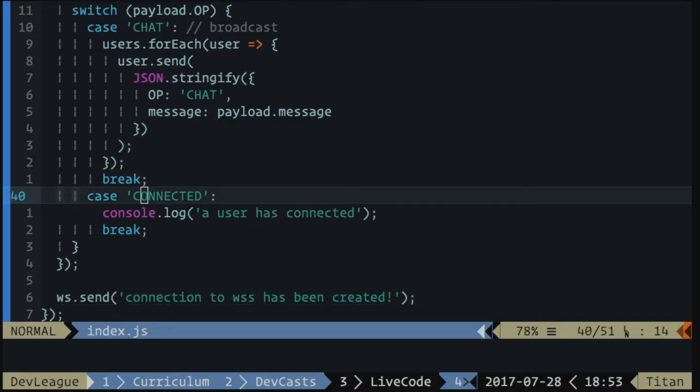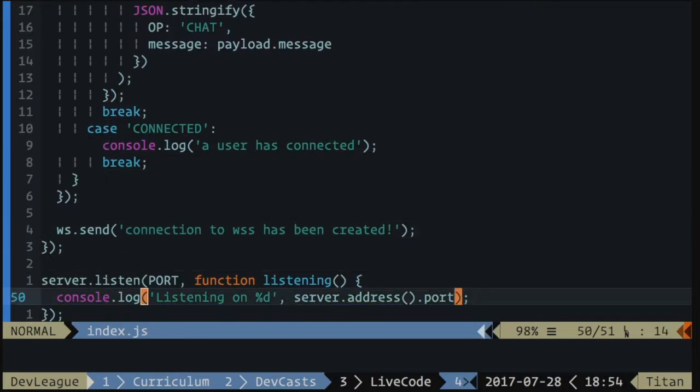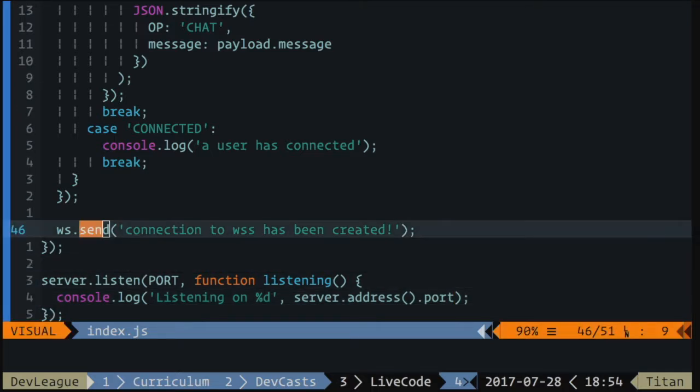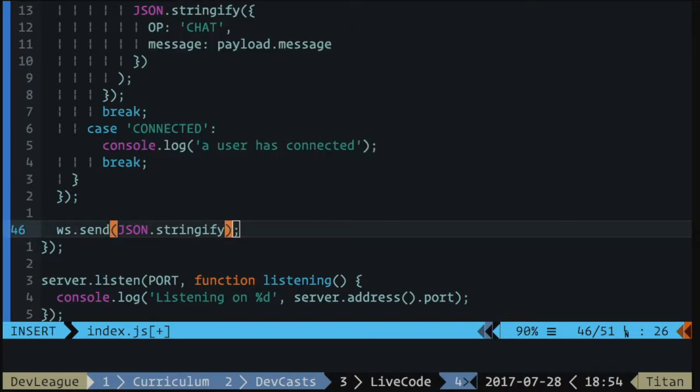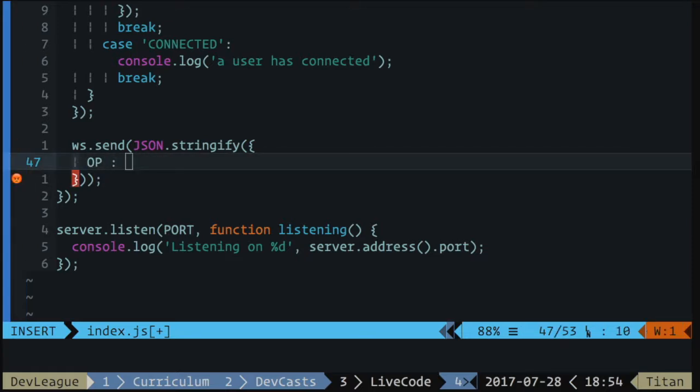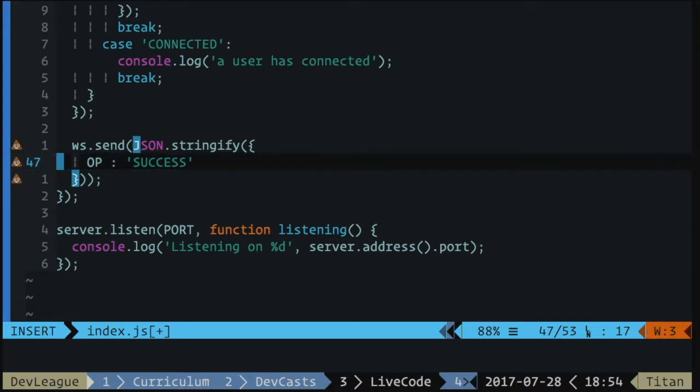And for connected, I expect there to be nothing else in the payload. So this WSN connection to WSS has been created. This no longer fits my protocol. I'm sending a straight up string here. I don't want that. So I'm going to change it to use my protocol, as in send JSON.stringify of an op that says successful connection, whatever. I'm not going to do anything with it anyway.